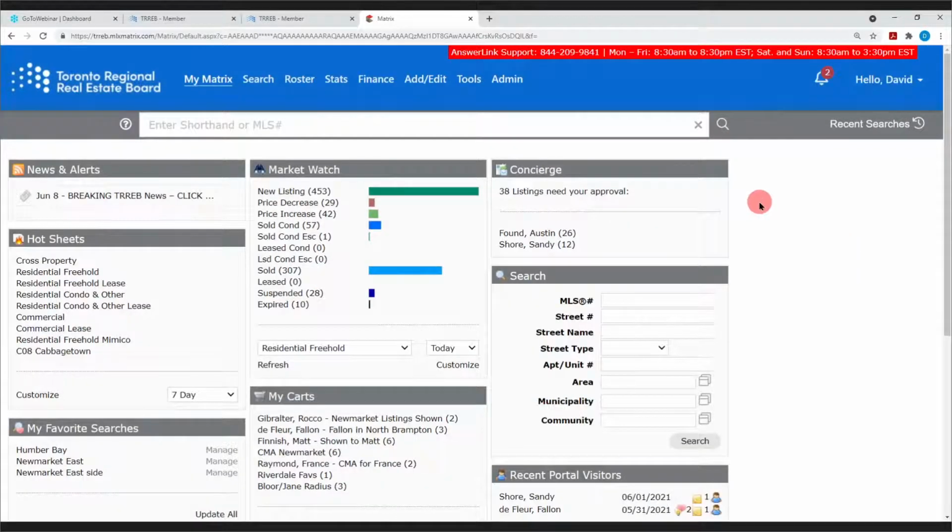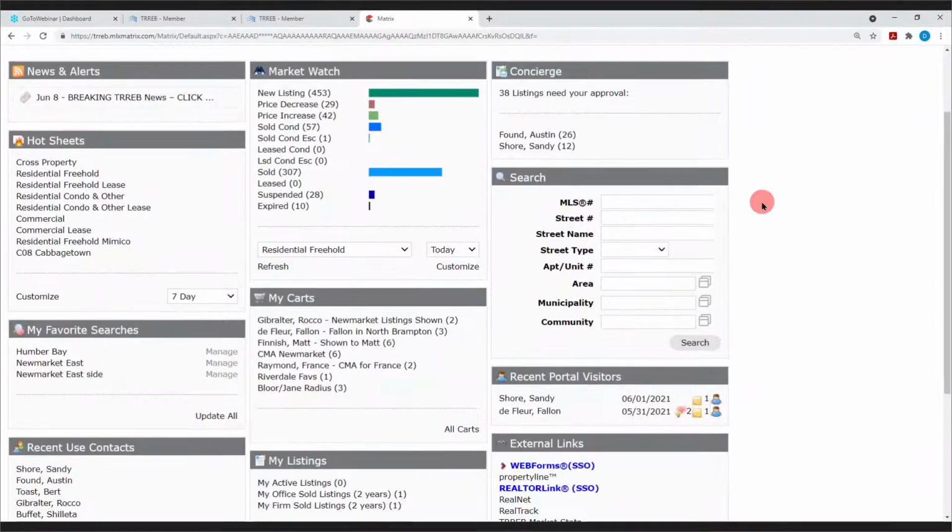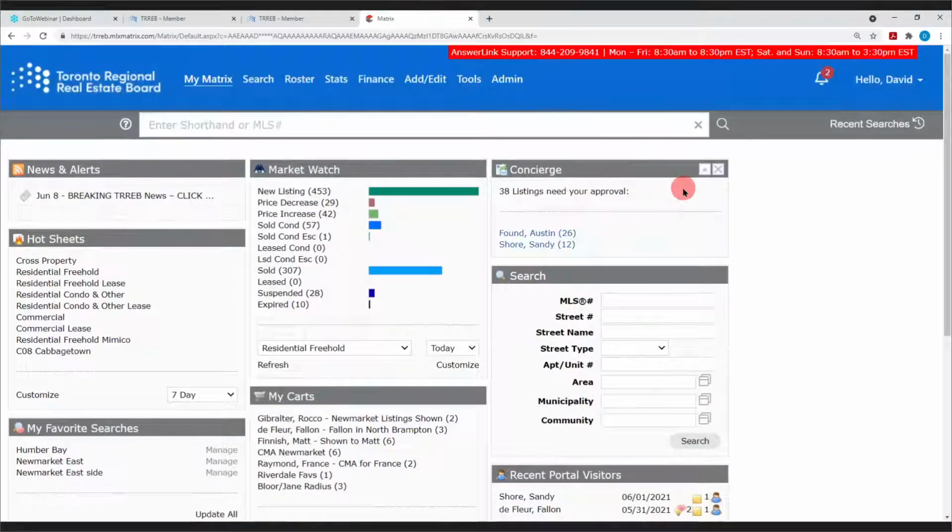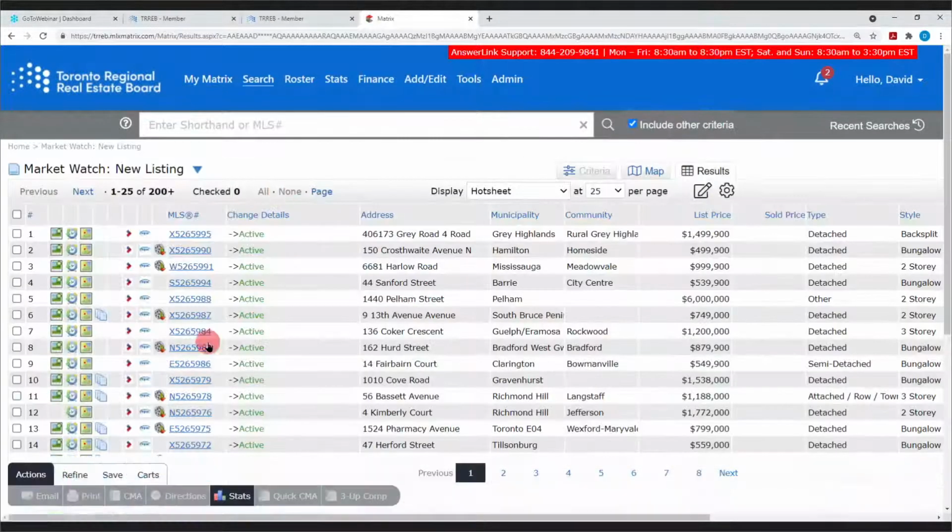So if you're a Matrix user, where do you find public records? Right here, right on the dashboard. There's property line right there. Okay? And also from a listing. So I'm just going to open up a property here. This is some random thing.